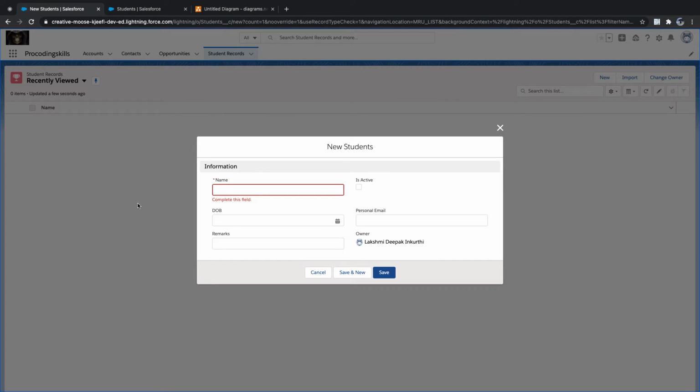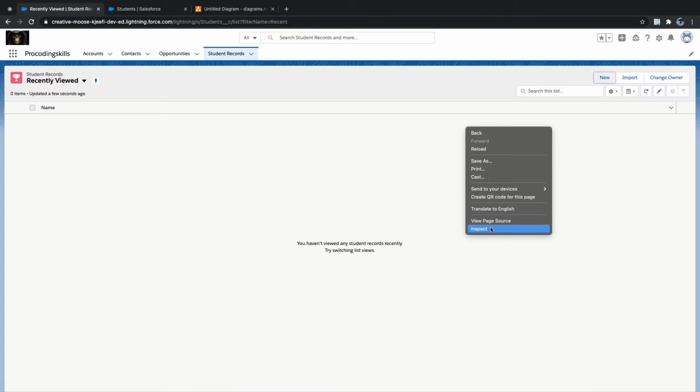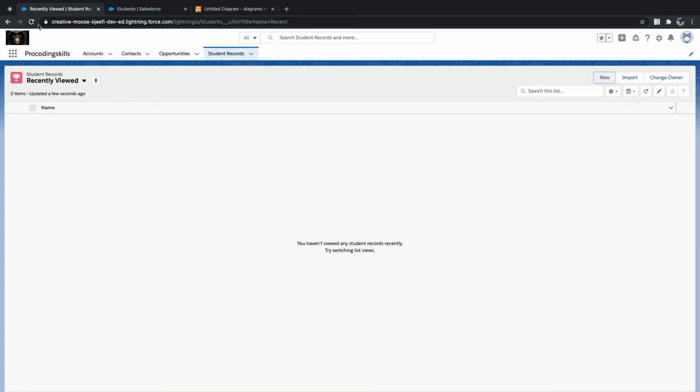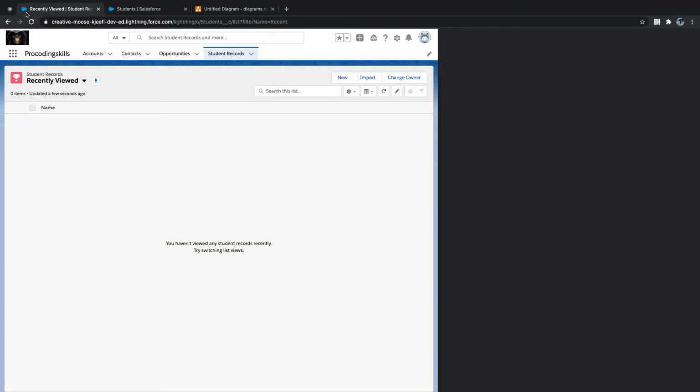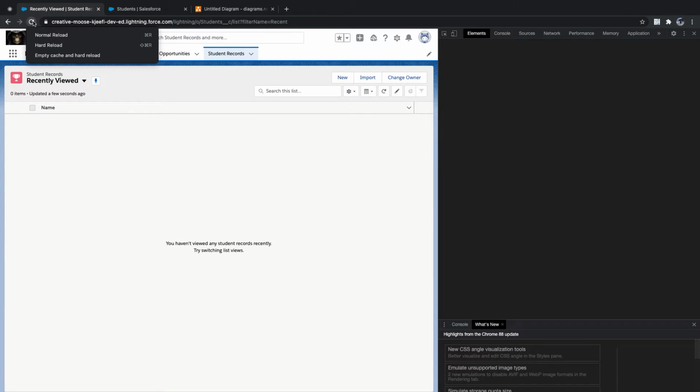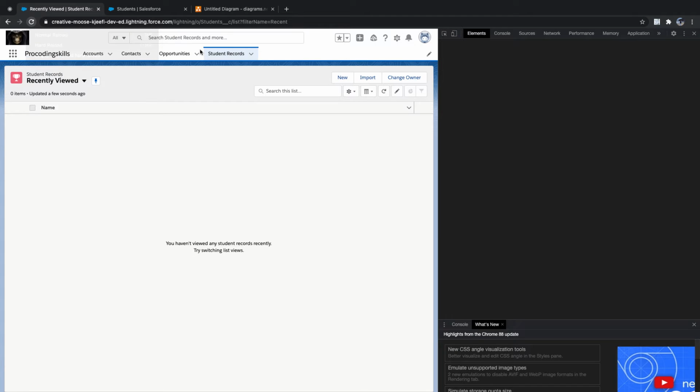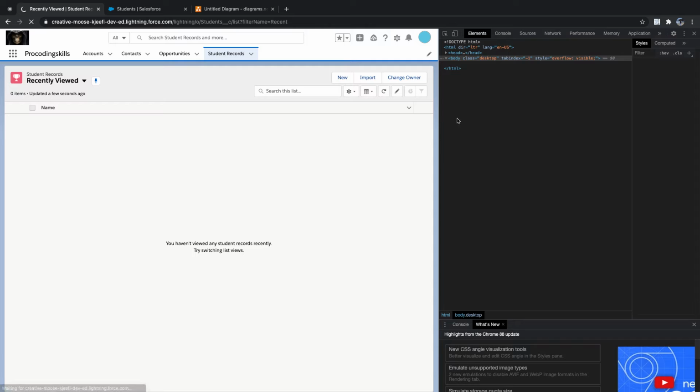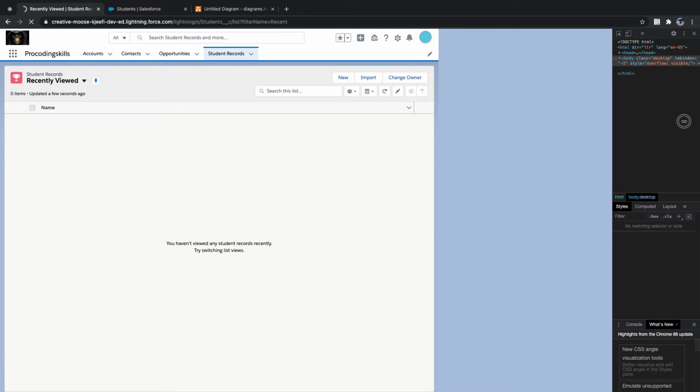Control Shift I. Inspect. Looks like the issue is here. I mean, a cache issue. Right click, empty cache and hard reload. It happens, man. In Salesforce, it also happens, while in development at least.